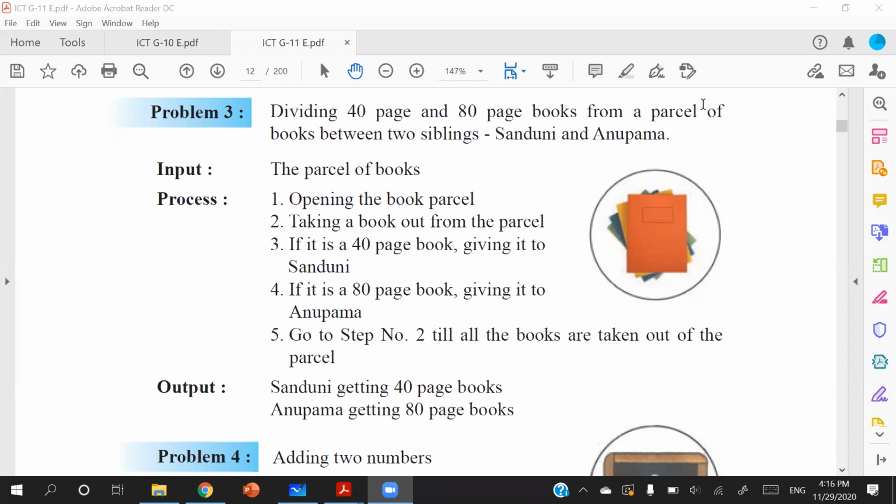So what we are talking about is, when we know there are certain things inside our process, like in the parcel we are having 80 and 40 pages. When we are checking just one thing, disqualifying that condition will qualify the other condition, right? Not being a 40-page book is a reason for it being an 80-page book, right? Remember, because we are going to use those points when we are making the algorithms.